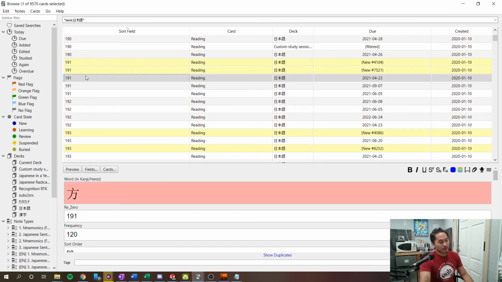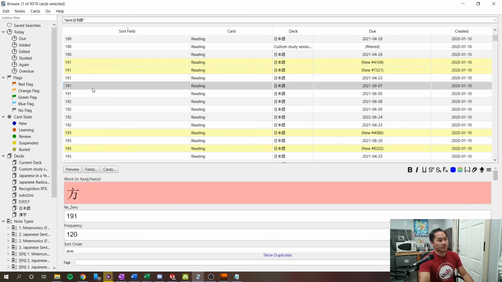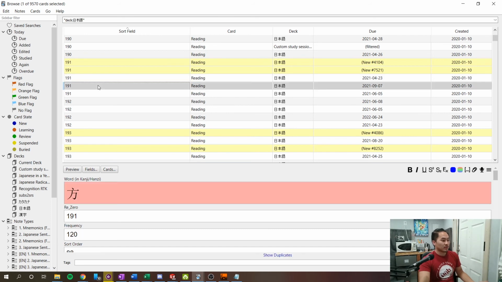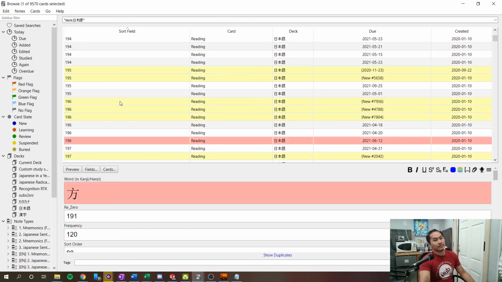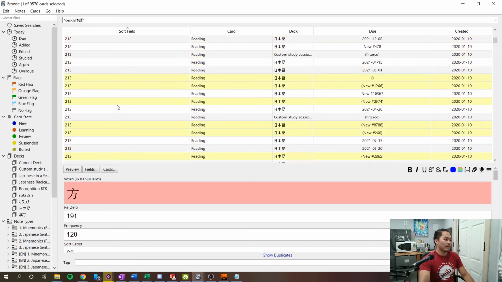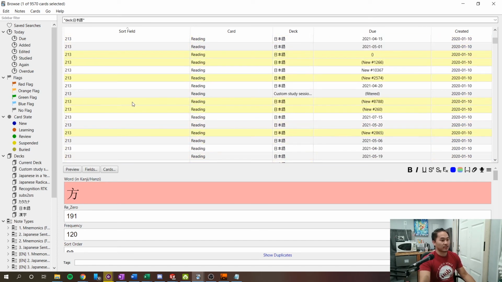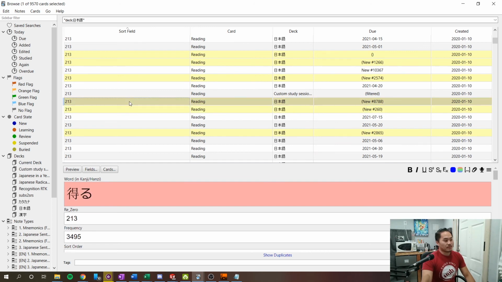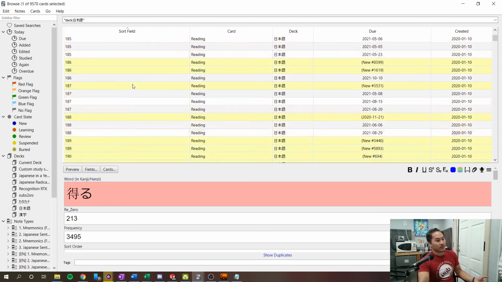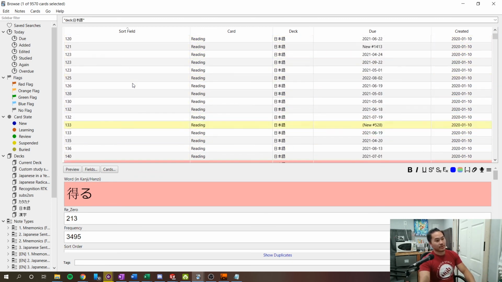Why there's a lot of repeats is because some of these words appear the same amount of times, which is why they have the same number. But you'll basically be getting the ones that you need to study more. Basically what I'm trying to say is the ones that are earlier are the ones you're seeing more frequently in the anime.